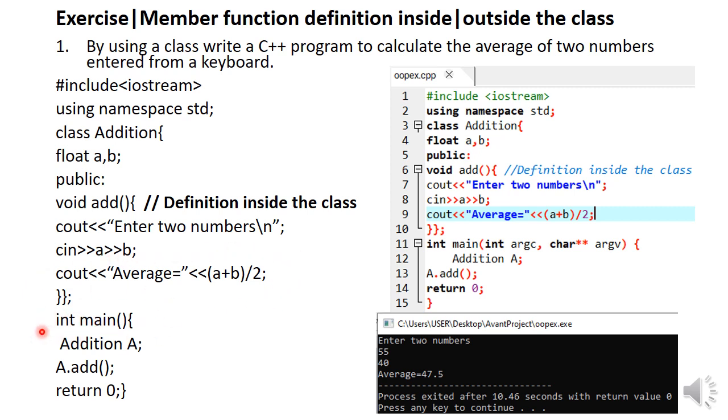So in the main function, we create an object by using a class name, which is a user-defined data type. The object name is capital A, and this is the syntax. We have to access the public member function of this class. So we write the object name, the dot operator, followed by the member function of this class. Once we type the following code into Dev C++, and then compile and execute it, we have this output.